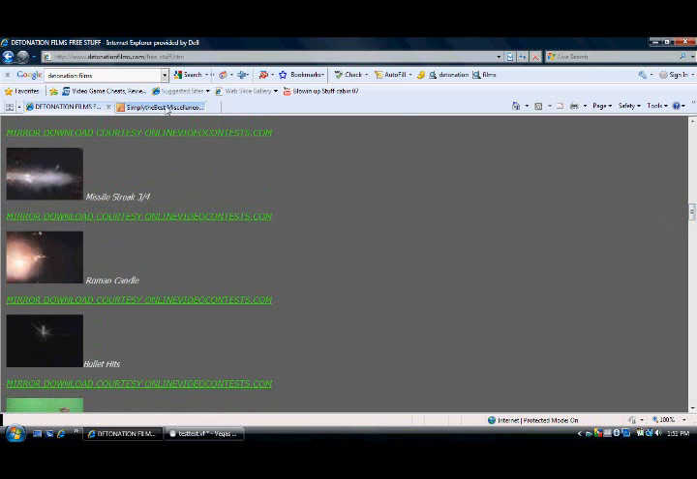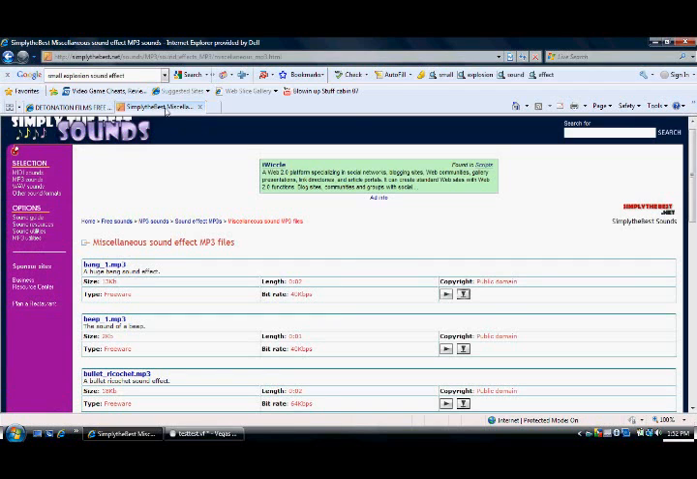Once you do that, I'm going to go to a website to get sound effects for that, because they don't have sound.